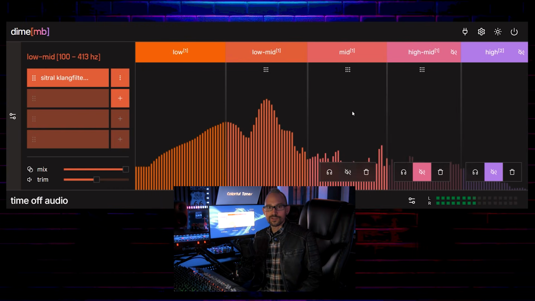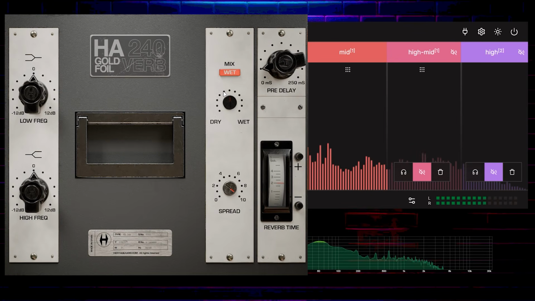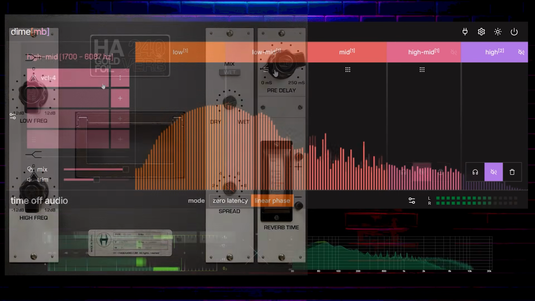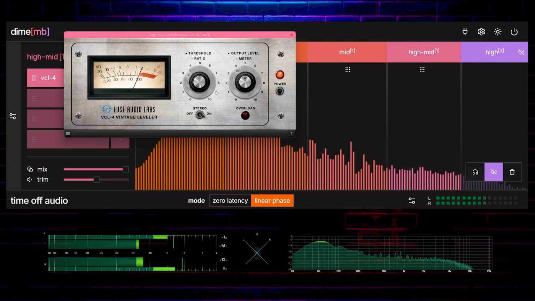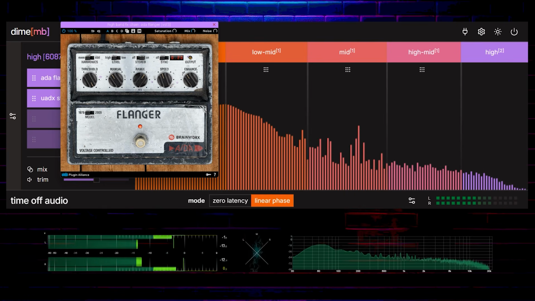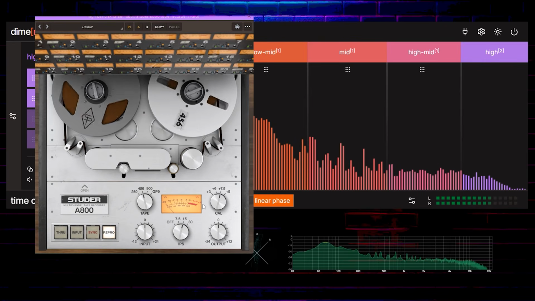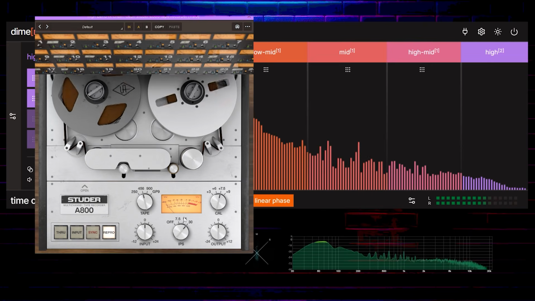For the mids, I've added a touch of reverb to create some depth and space. But only in this range, so it doesn't wash out the mix. In the high mids, a slow opto compressor is taking care of the glue. And for the air band, I'm using a flanger to add subtle movement and tension, combined with tape saturation to soften those harsh transients from the cymbals.